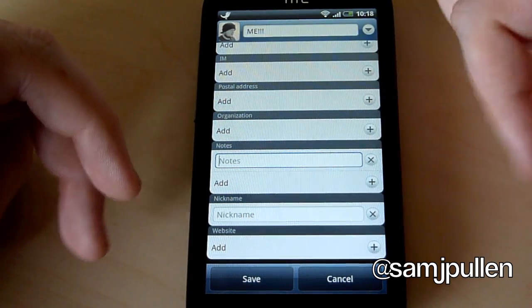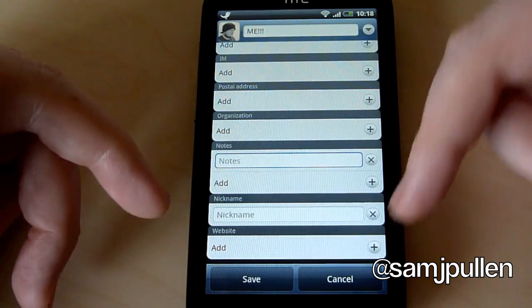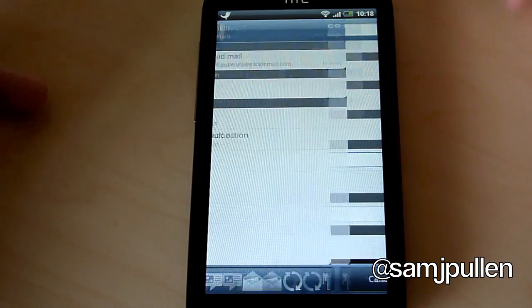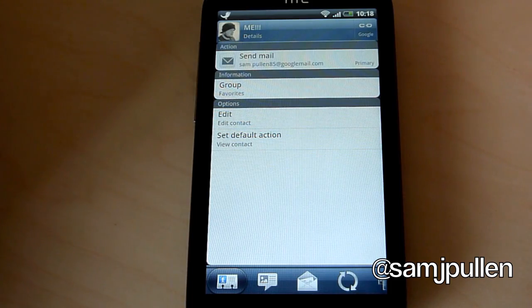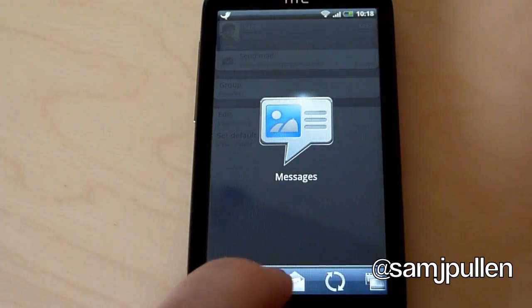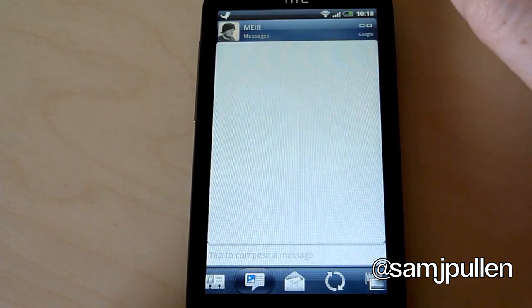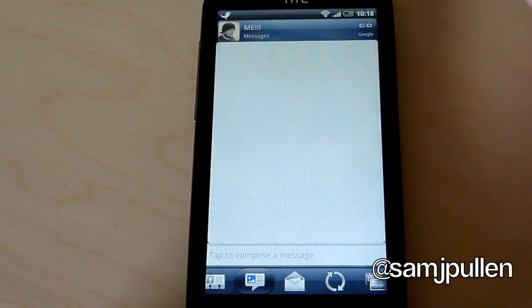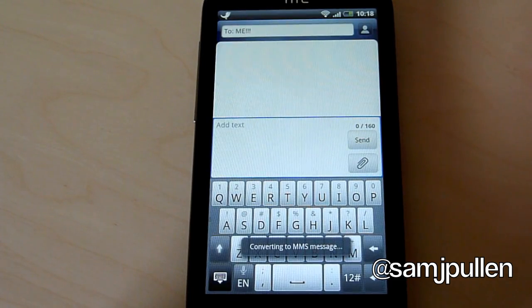You can add notes, put a nickname for that person, and also add a website. So it's pretty comprehensive in terms of what you can add to that. At the bottom you can then do your little slider to go to all messages between you and that person. If you then click here, it just takes you to the actual message application.